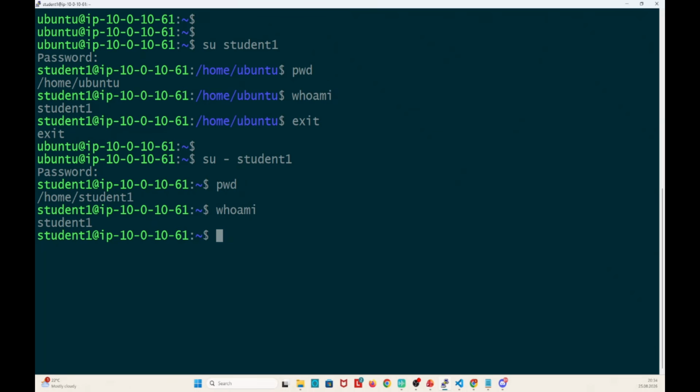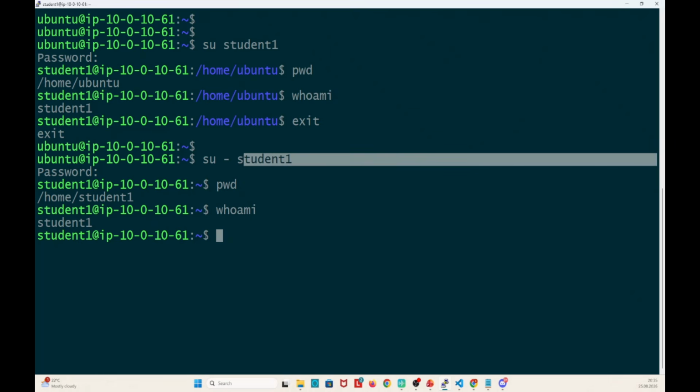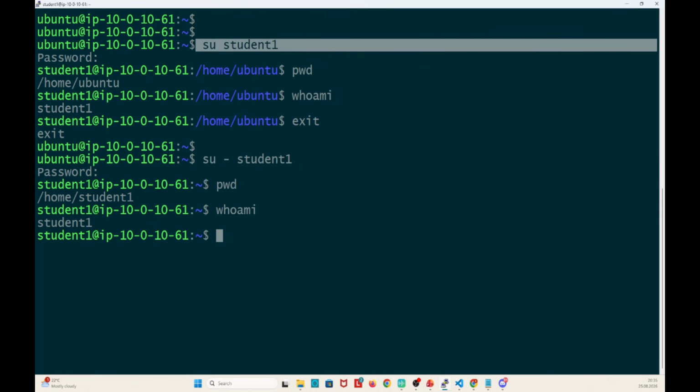With su minus, the shell performs a complete login. It loads the student's home directory and the .bashrc files. It will set the home variable correctly and puts you in the student's home directory. This is what you want 99% of the time. So always use su dash or su minus username, unless you have a specific reason not to use the dash. Without it, it is always a partial switch, and it's most of the time not what you are looking for.